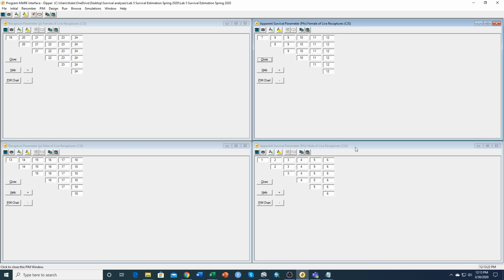So the first one is down here in the lower right corner. So these are the apparent survival parameters for males. Okay, so notice it runs 1 through 6 because we have 6 intervals during which we can estimate survival for the males. And then 7 through 12 are the apparent survival parameters for females. Then 13 through 18 are the recapture probabilities for the males. And remember, can't estimate recapture probabilities on the first occasion because we haven't caught anything yet.